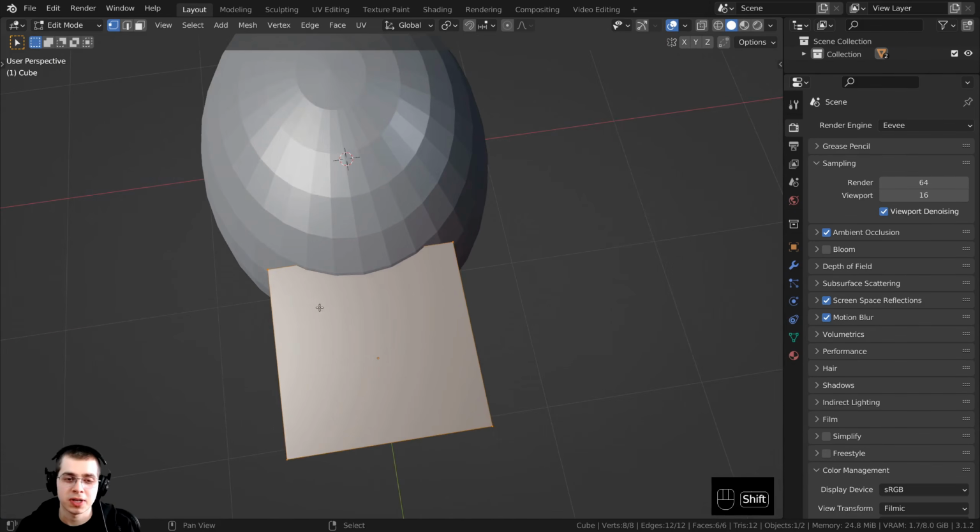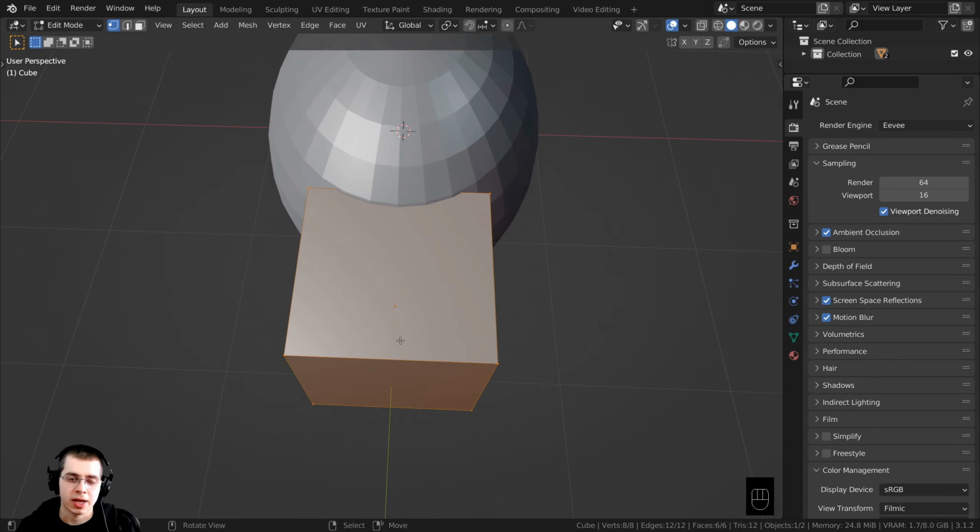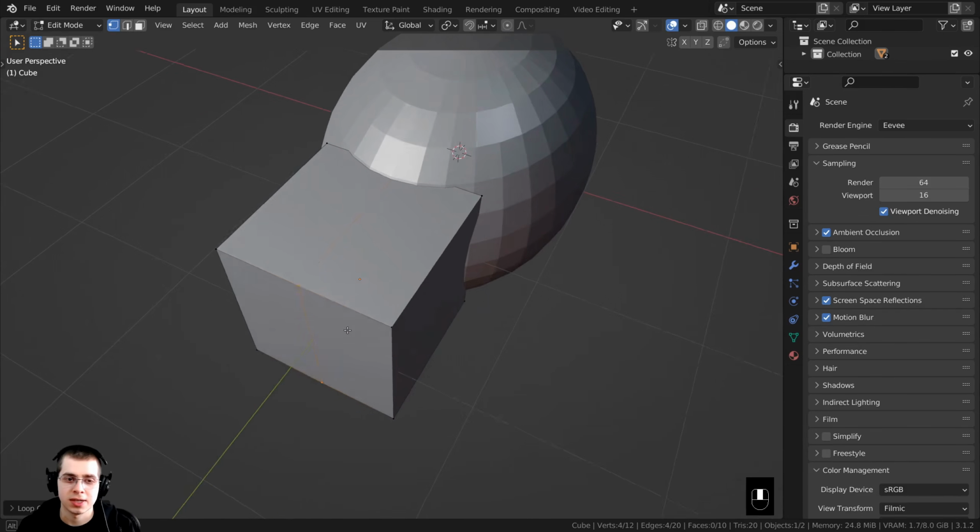So this object is going to be mirrored on either side. It's going to be the same. So I want to add a loop cut in here, and then we can delete one side, and then we can add a mirror modifier. So I'm going to press Control R. Control R will add a loop cut, and I'm going to left click and then right click so that the loop cut stays in the center there.